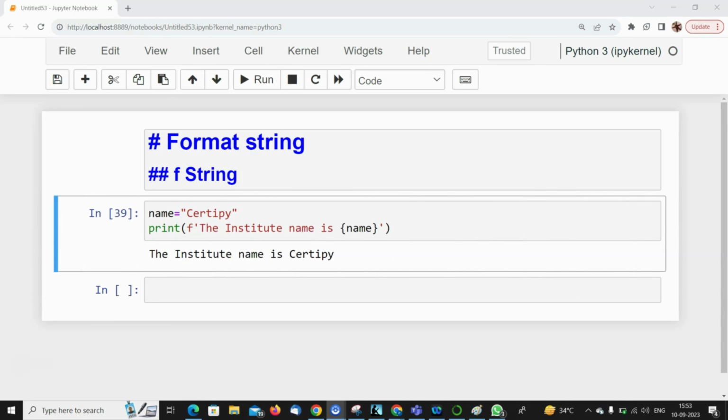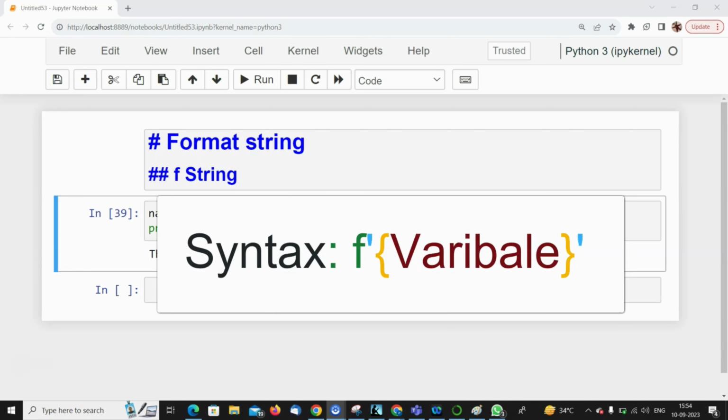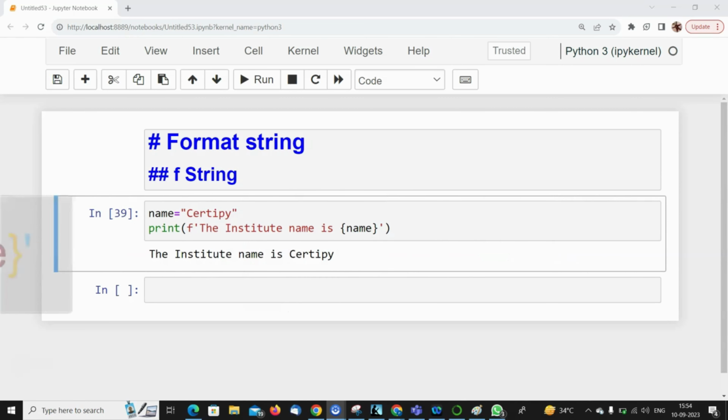Next and last format style is the f-string. This is called a formatted string literal. Such strings are preceded by the letter f, indicating that it will be formatted when we use a variable name between curly brackets. When I execute this code, at that moment we will get the institute name is CertiPy.